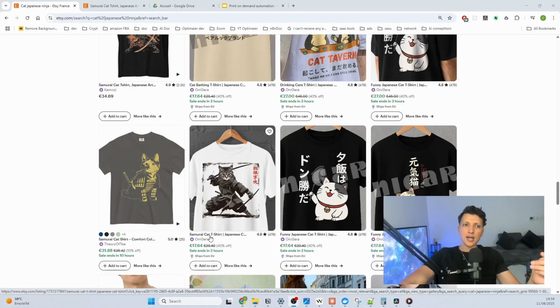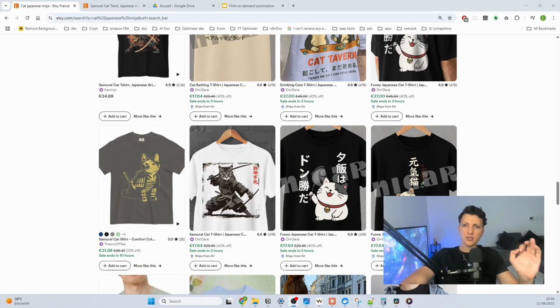So let's go to the demo and take this design and give it to our AI agent, our AI POD assistant, and tell it to create something similar and do everything for us, from putting it on mockups to publishing it to Etsy. So I'm just giving it commands and it will do everything for us. Let me show you, and let's go now with the demo.